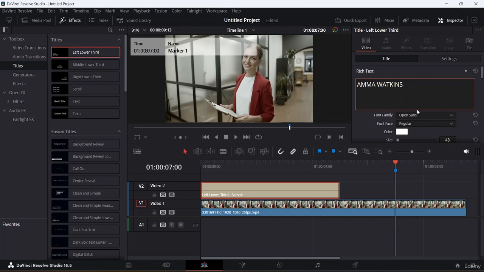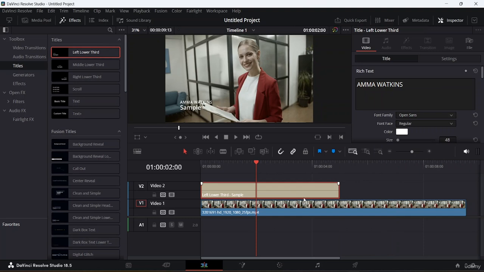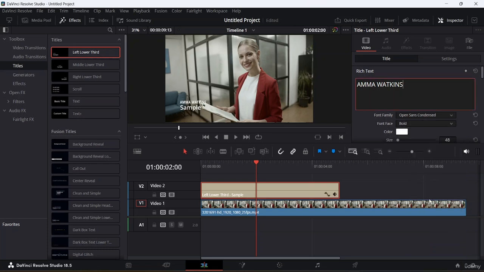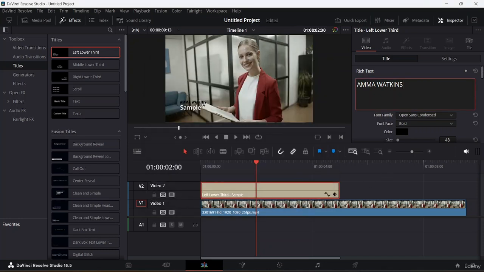What I can do is select the type of text. Let's select this marker and delete this one. Once I have applied this, I will select what kind of font I am looking for. Let's take this one. After that I will select bold, and now I will select the color. I will select this color over here and click OK.